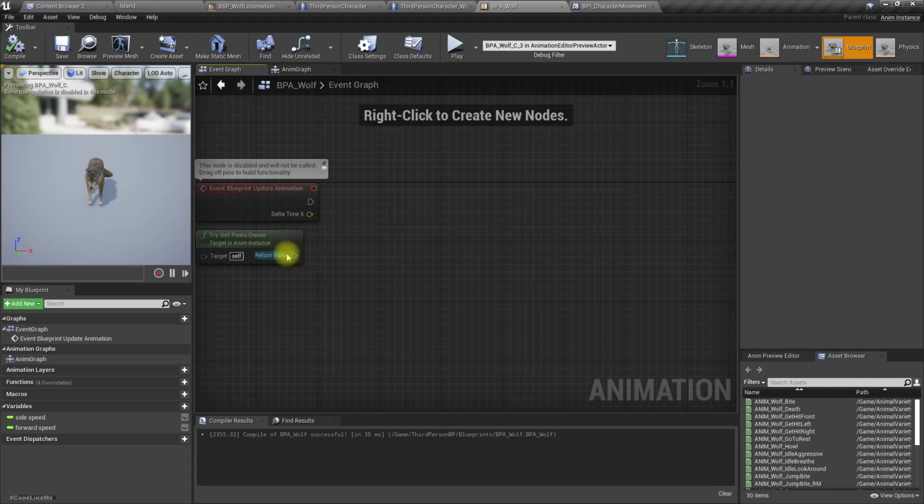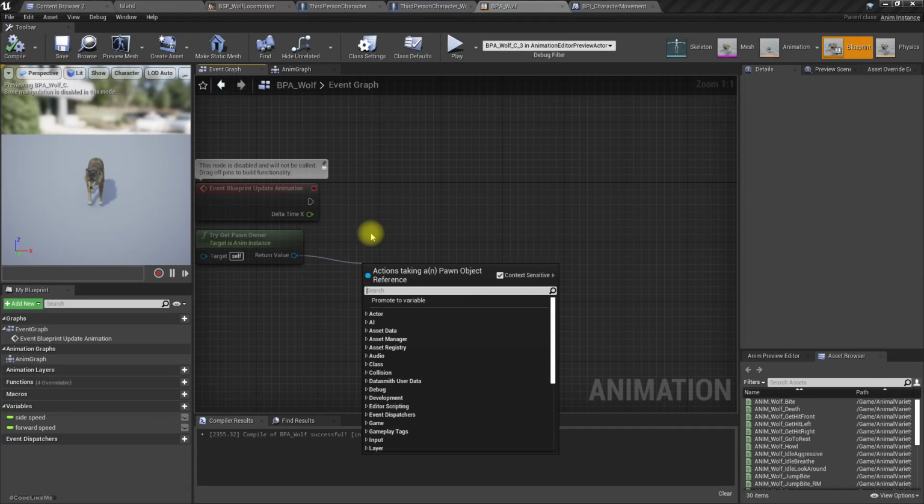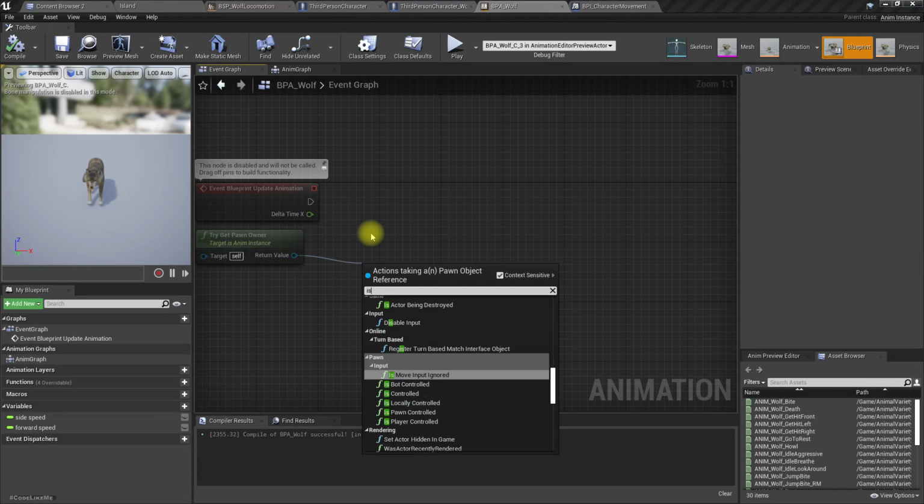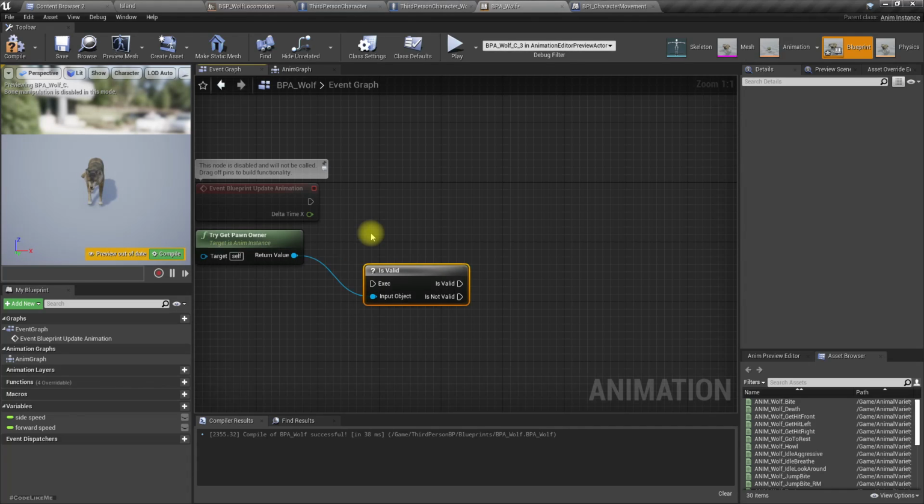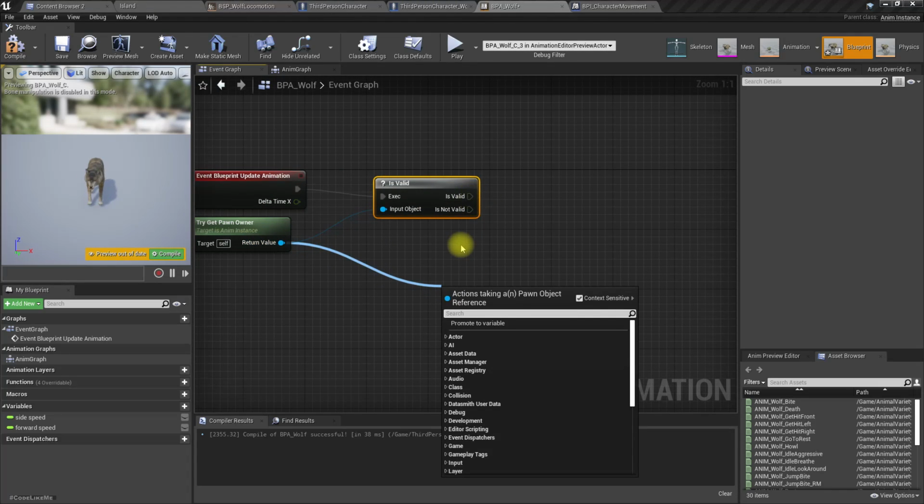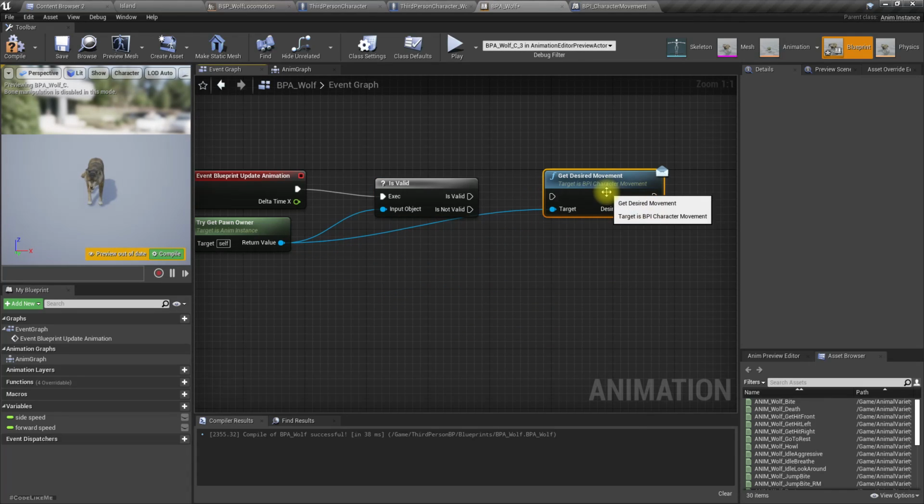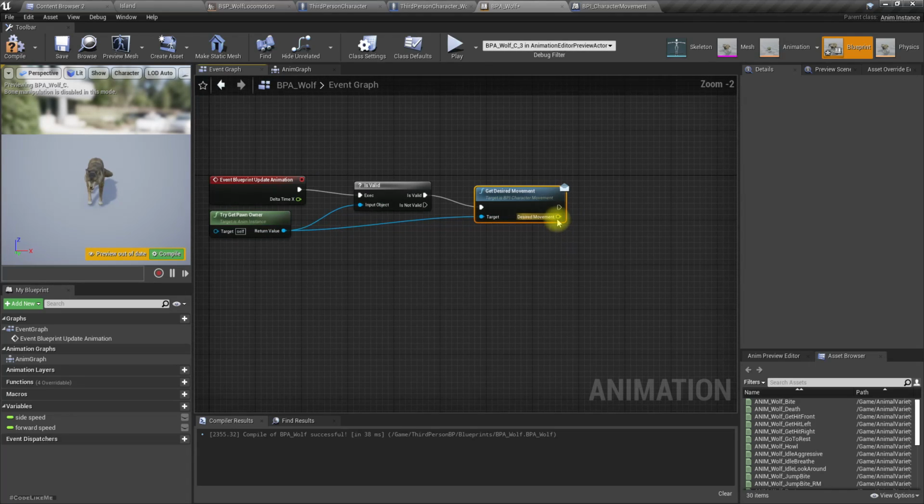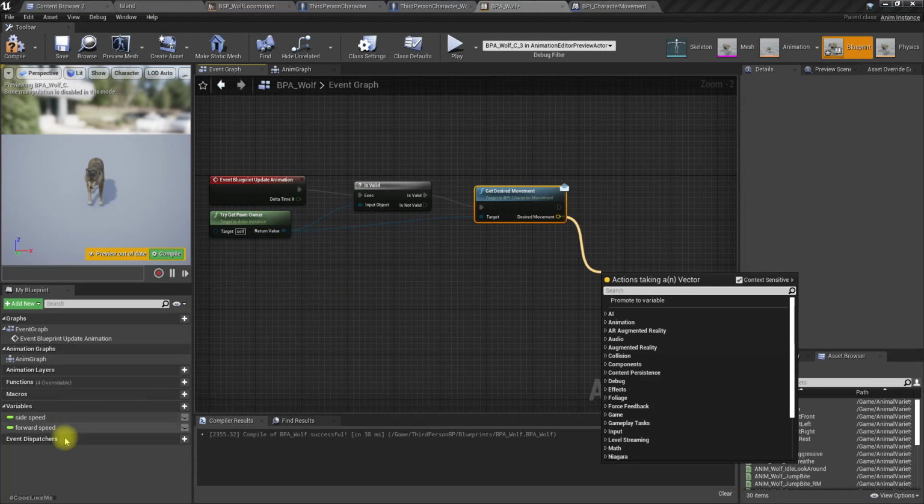Now let's go to BP Wolf from the try get pawn owner. Let's first check if we have a valid pawn owner. If yes, get desired movement like this. And using this, we can find out what is the required side speed and the forward speed in order to have this desired movement.